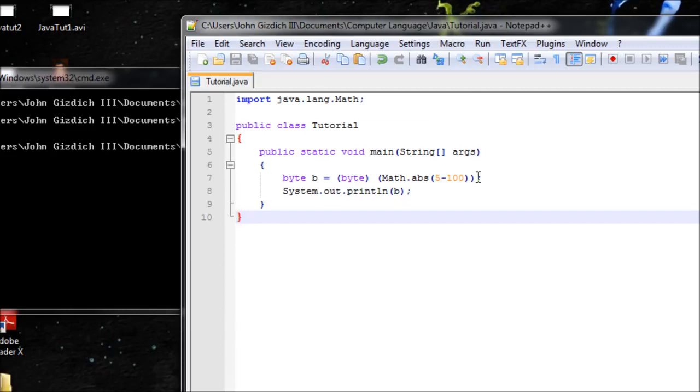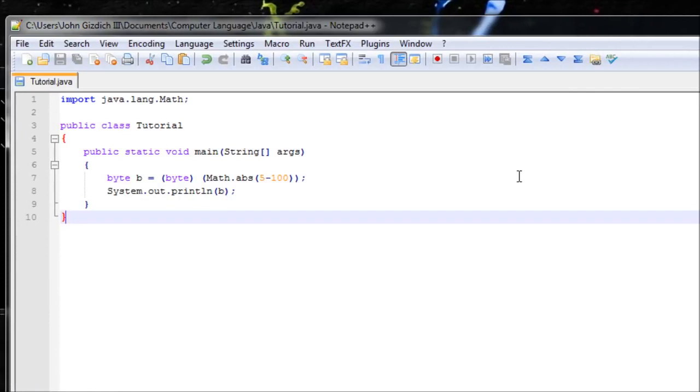And in the next tutorial, I'll be teaching you more about these functions with scanners and the assignment operators that I'll be teaching you guys how to use.